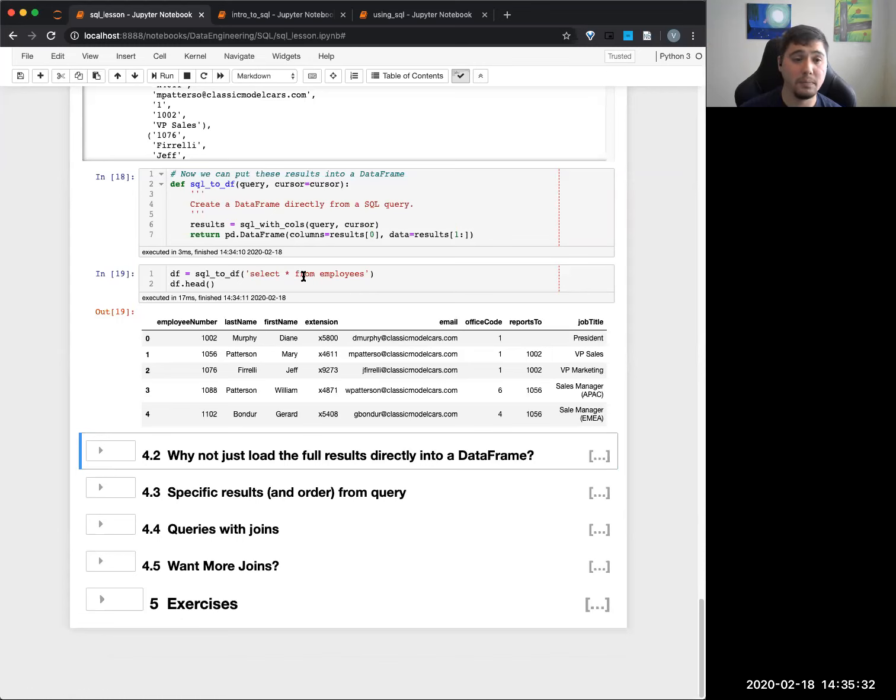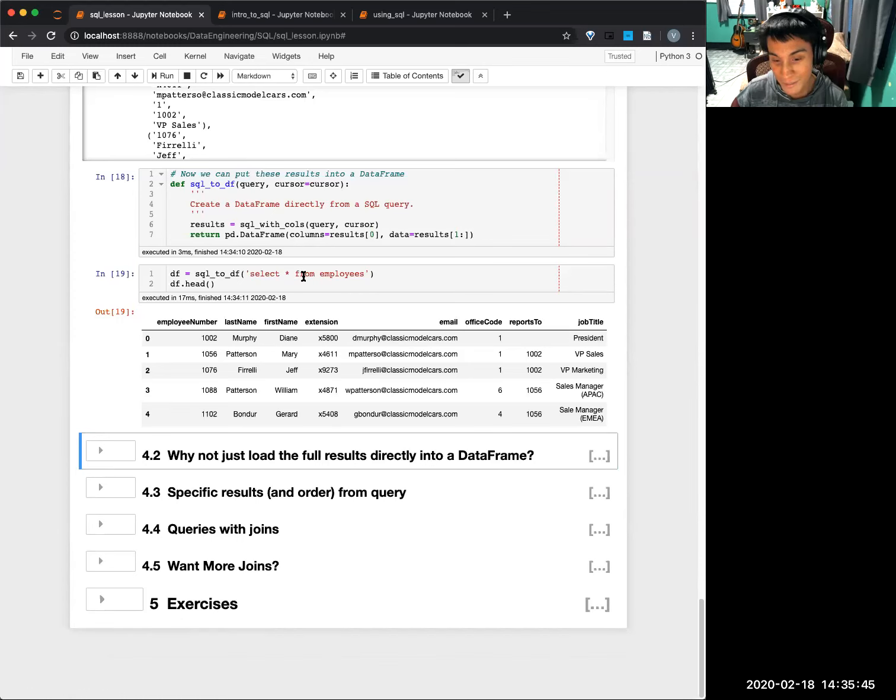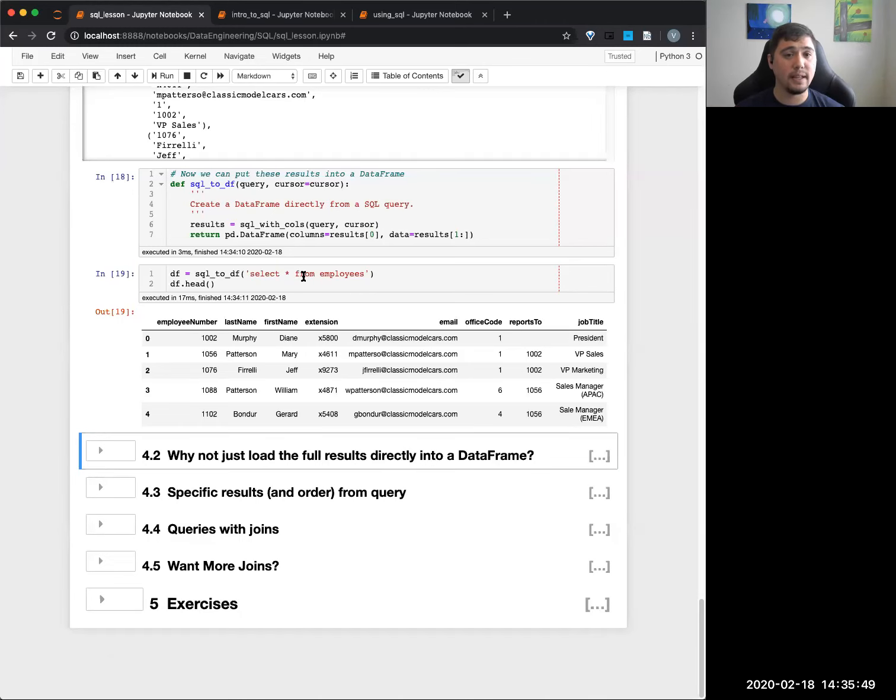What if the table is a billion records big? Is that still a good idea? It would just take forever and use up a lot of processing power. Yeah, so one is that pandas has to keep it in its memory, right? So it's going to take up a lot of memory.